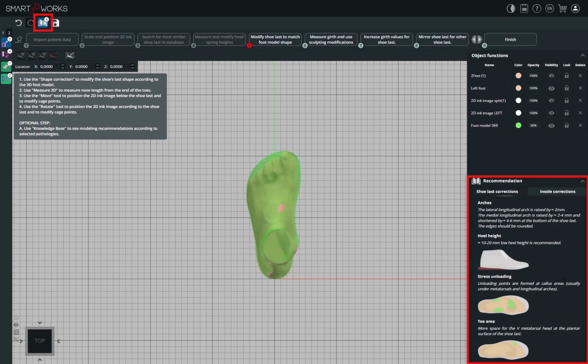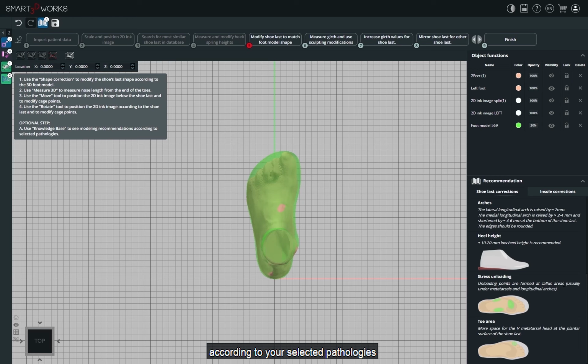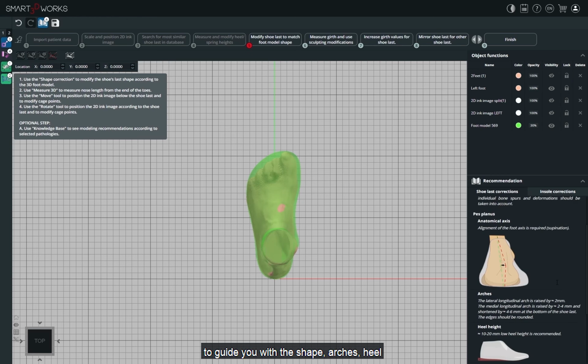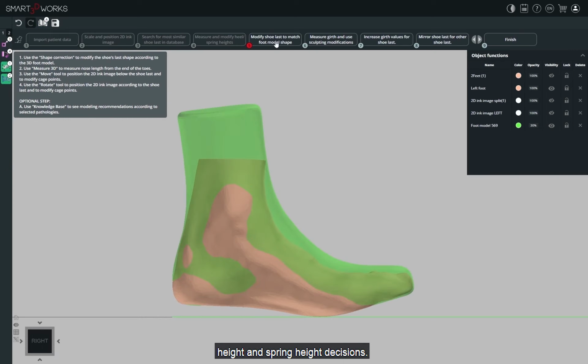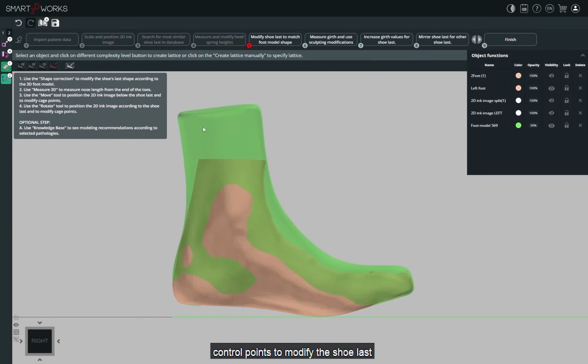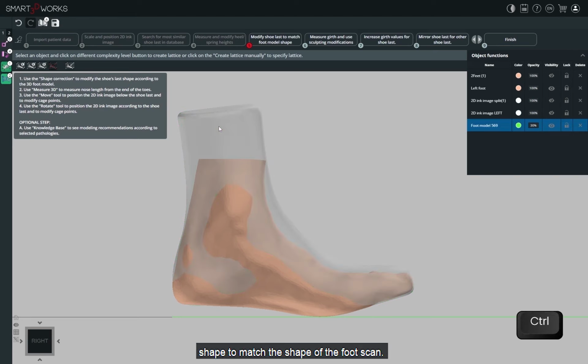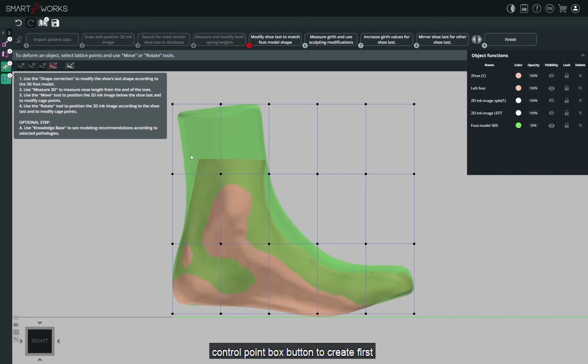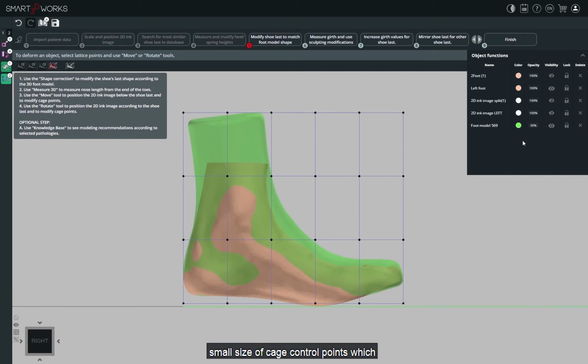You can also view the knowledge base recommendations, which are displayed according to your selected pathologies, to guide you with the shape, arches, heel height, and spring height decisions. Use the Shape Correction tool to create control points to modify the shoe last shape to match the shape of the foot scan. Click on the first control point box button to create the first, small size of cage control points, which has the smallest amount of points, to define the general shape of the shoe last.